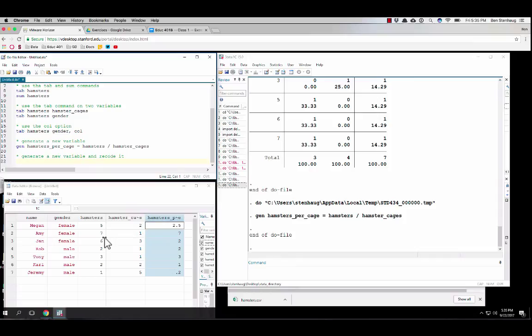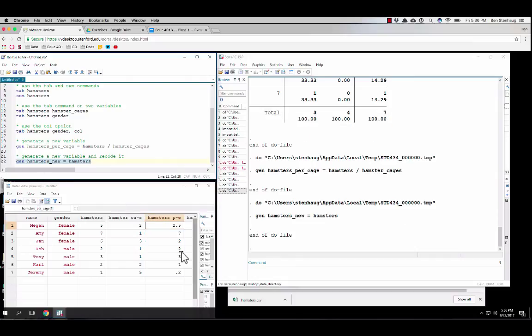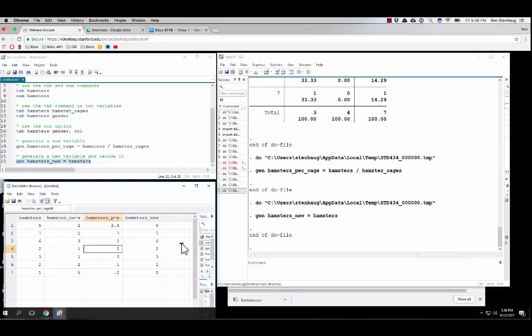So let's actually say that we want to update the number of hamsters. There's some new information, a hamster sale happens, and some people buy some new hamsters. So I'm going to create a new variable, hamsters new, which I'll start by just having be the same thing as the hamsters. So if I run that, hamsters new is literally the exact same thing as the number of hamsters. I said create this new variable and have it be the same thing as the other one.